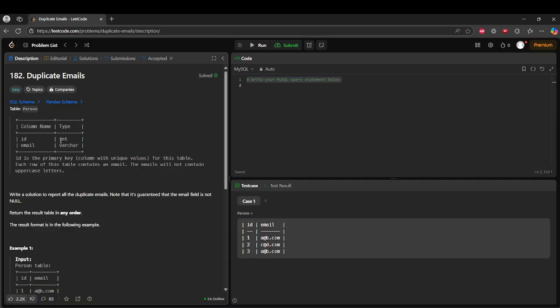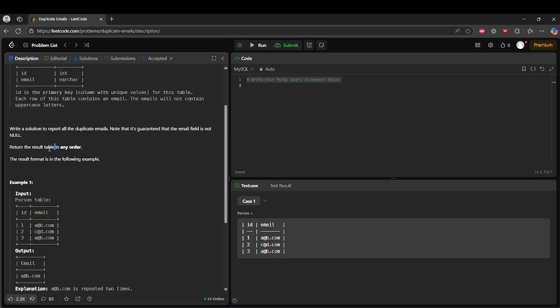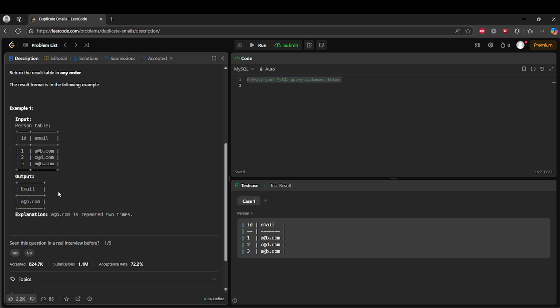So the question is again very straightforward. You are given a table with two columns, ID and email. ID is a primary key, which is actually not at all useful to us. What we want to do is write a solution that will report all the duplicate emails. Note that the email field is not null, that's a good thing to note. You can return the answer in any order. So you'll be given a table and you have to report all the duplicate emails.